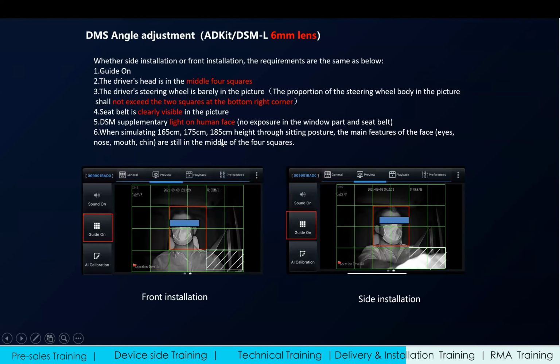So after you confirm the location, how do you do the angle adjustment? Here are the basic requirements. Whether front installation or side installation, the driver's face should be in the middle of the 4 squares. Also, you can use the green line for reference. You can guide on, then here will be some grid. And make sure the driver's face is inside the 4 squares.